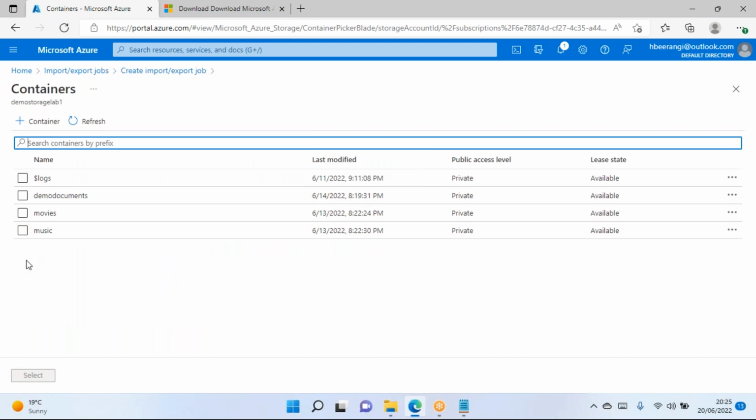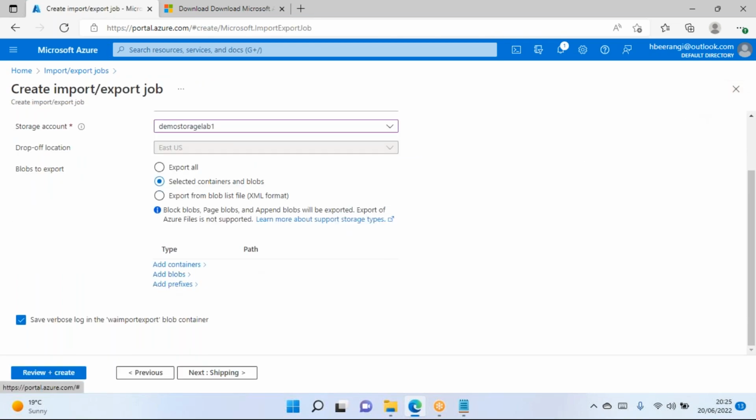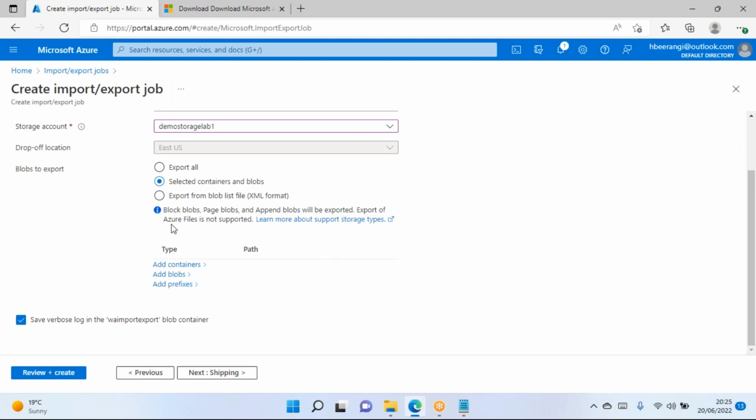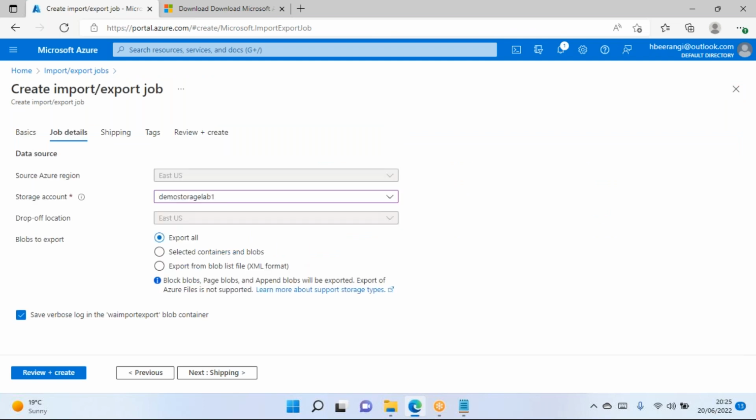It will display all the containers. If you want to add blobs exclusively, it is the same; again the folders will be displayed and you have to choose. Okay, so I am choosing export all.